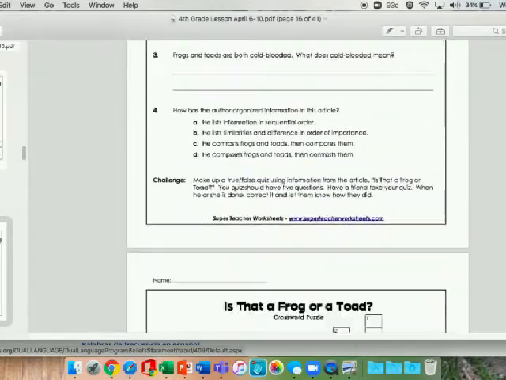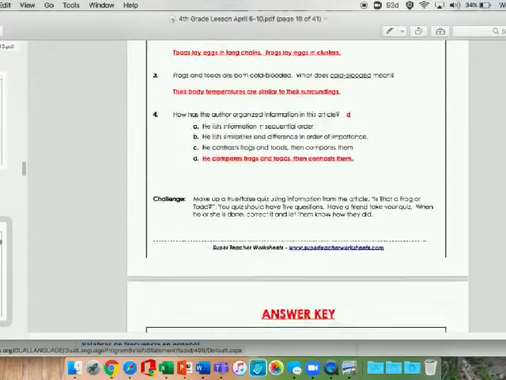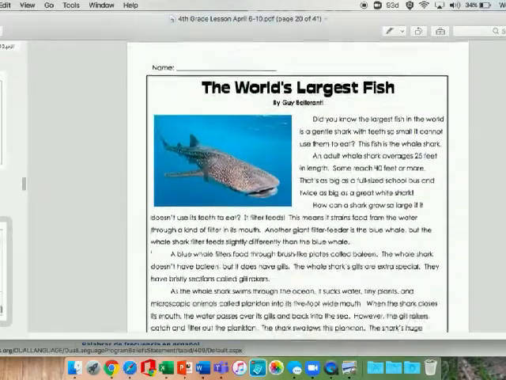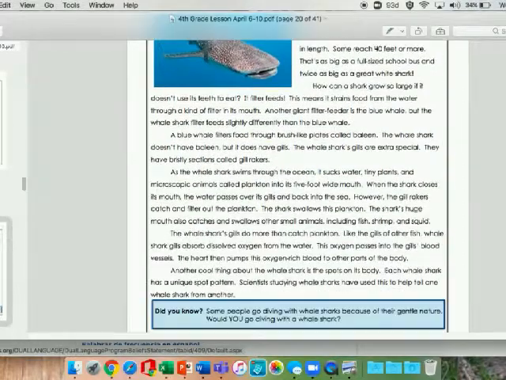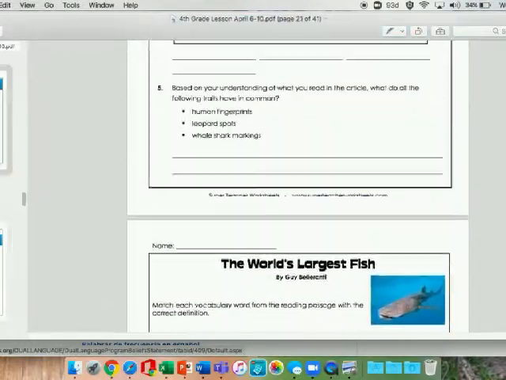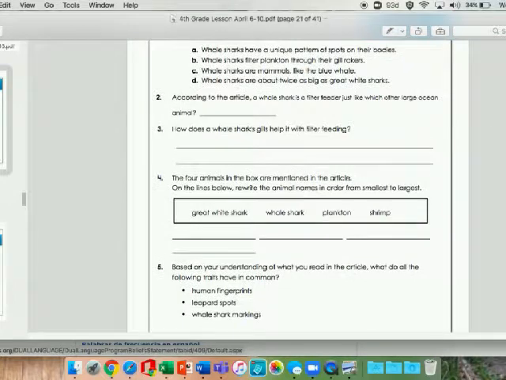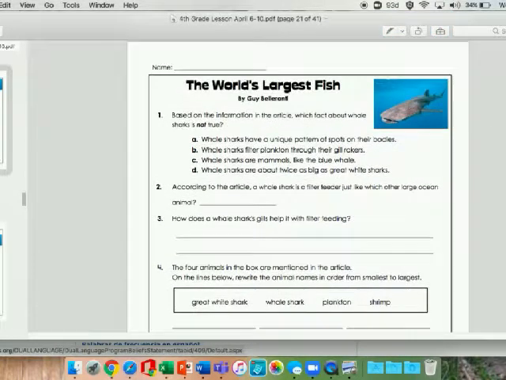Has some fun stuff there that you can do. The world's largest fish. I thought you guys would like this. And then here are the questions you can answer. Again, if you print this out, awesome. You can write it here. If you don't print it out, just write it on a piece of notebook paper.